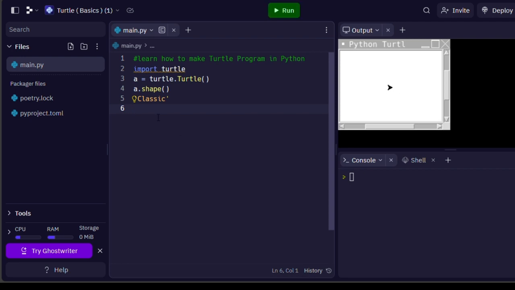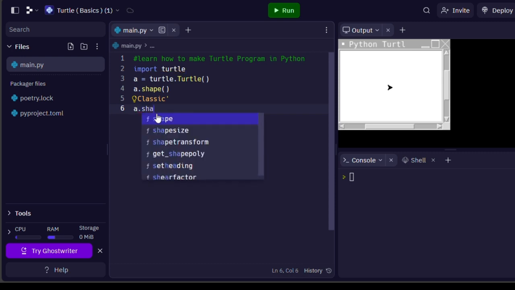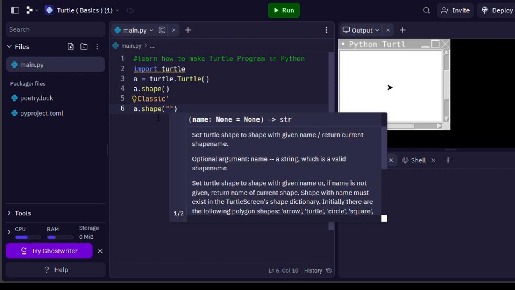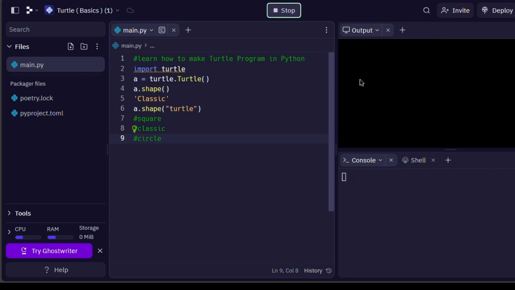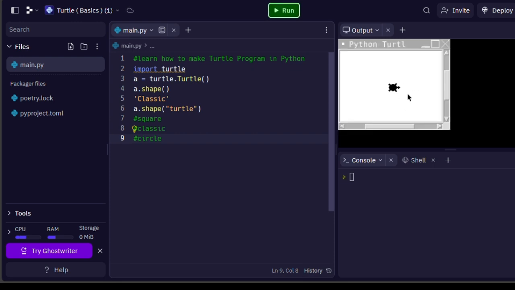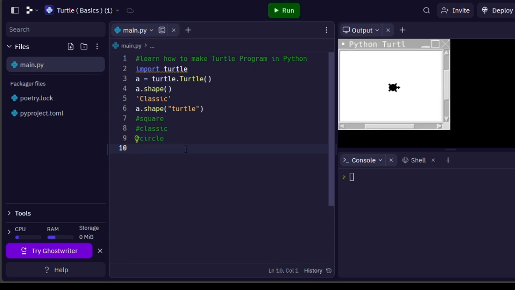Now, for example, you want to change your shape, and I'm going to tell you how. You simply write A.shape, and inside the parentheses you write any shape you like. You can choose any shape, like turtle, square, classic, the shape I showed you, or circle. Now just run the command and let me show you. You can see the shape has changed now. I'm just telling you the basics of the turtle today. In the next video I will tell you more about this turtle program.